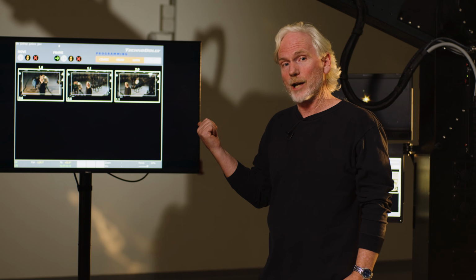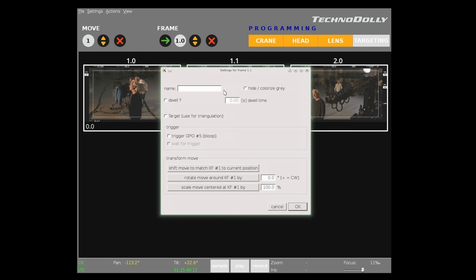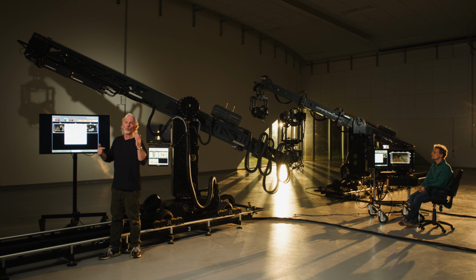Now we're going to move on to actions. If you right-click on one of the pictures or the keyframes, it'll bring up the context menu for that one. You can name it. You can set a dwell. Like let's say you want to have the bloop light go off before the move starts. That's where you'd put that in, or later on for a tail bloop, you need to add that. That's what the dwell is for. And a couple of other things.